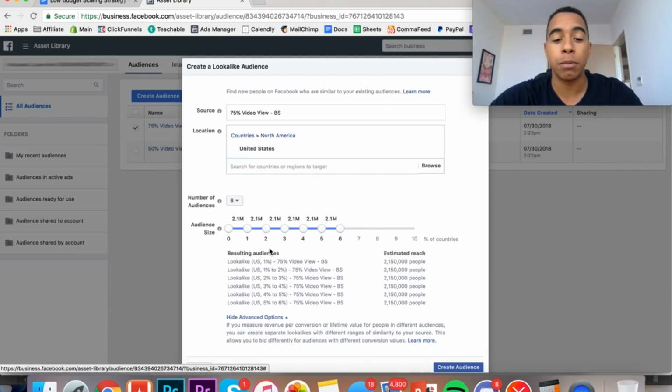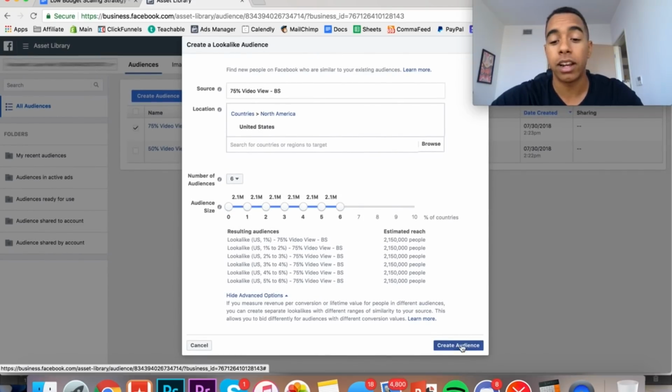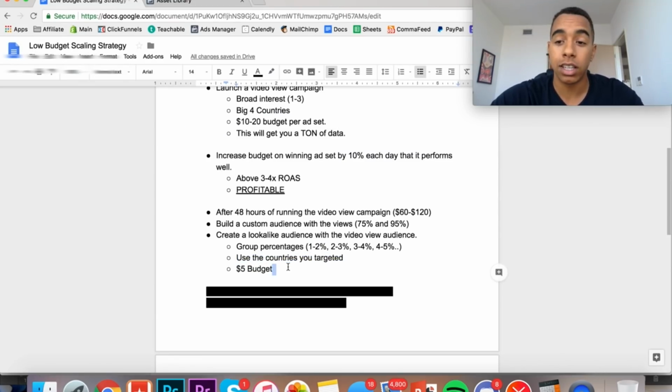And many people probably will say, oh, well, if you did the 1%, why would you do 1 to 2? And if you did 2%, why would you do 2 to 3? It's all separate entities. So 1 to 2% is a completely different audience than just the 1%. Same with 2 to 3, same with 3 to 4, so you don't have to worry about this. I'm not going to make this right now, but you should just hit create audience from that point, and then you will have your lookalikes set up.